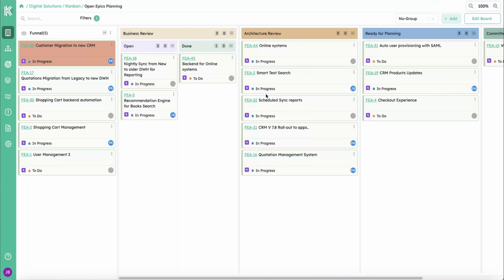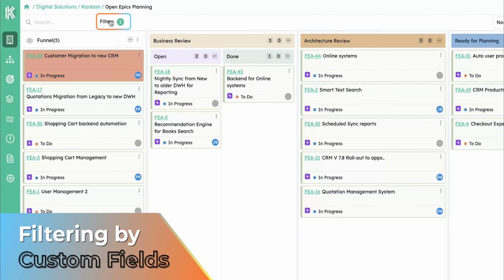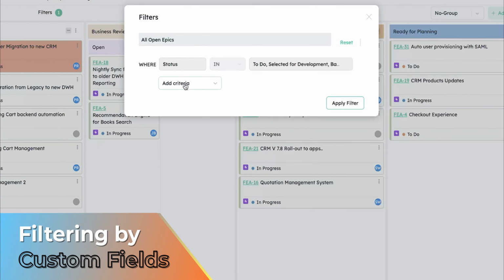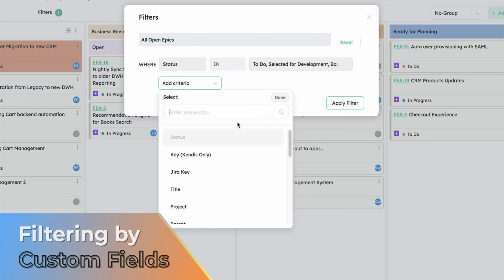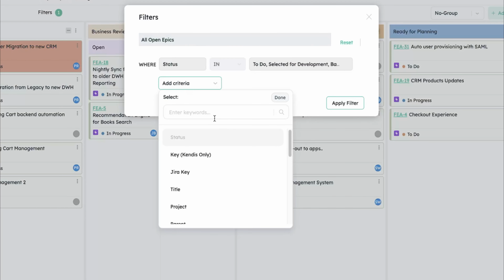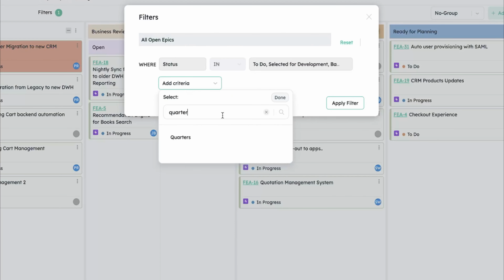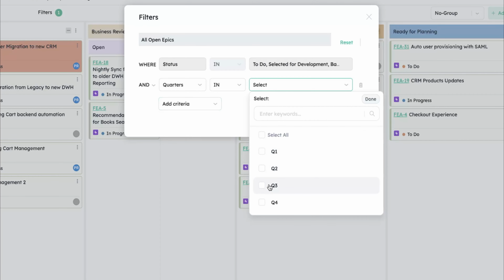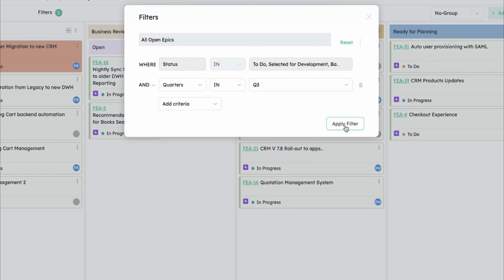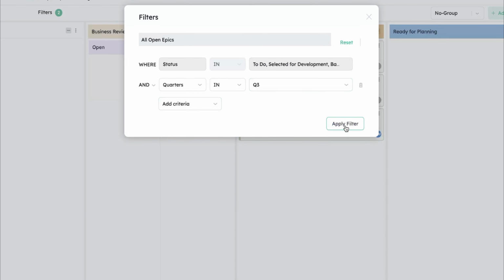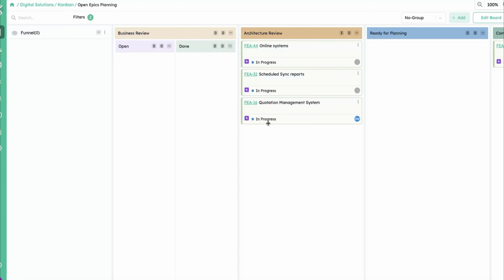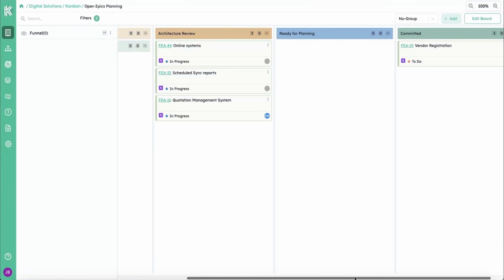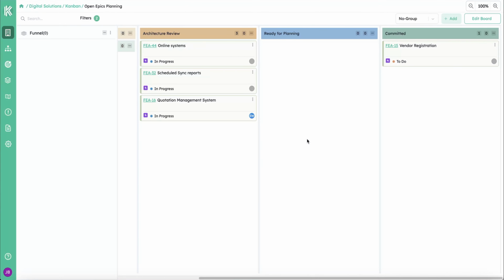So to start, we'll look at filters, and we'll click on the filter button here and add criteria. So for this example, we want to look at quarters. So we'll search that and select it. And then we want to look at Q3 for this example. And then we'll press Apply Filter. So here we can see that we have a few items that are marked as Q3 on this board.